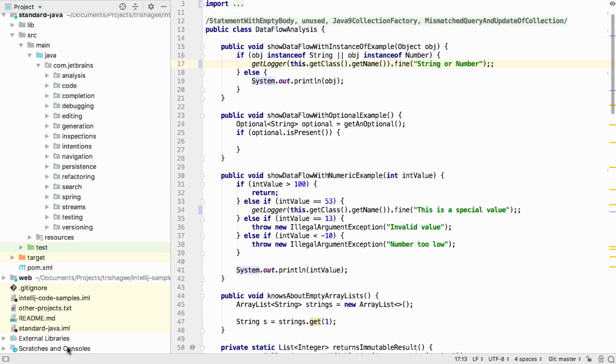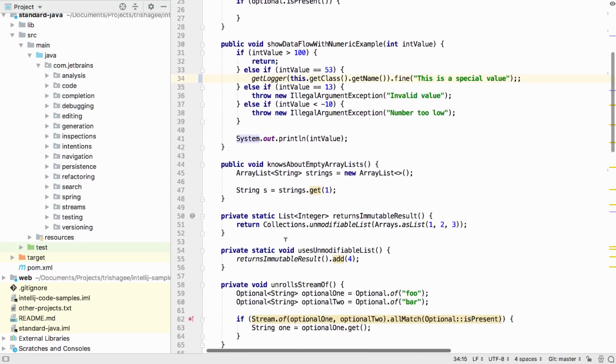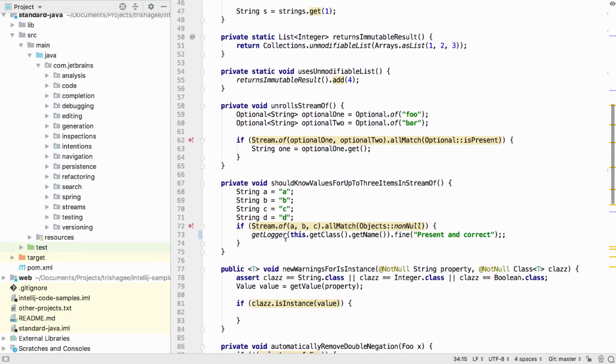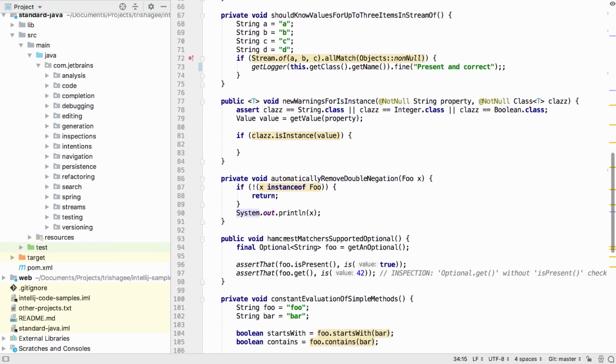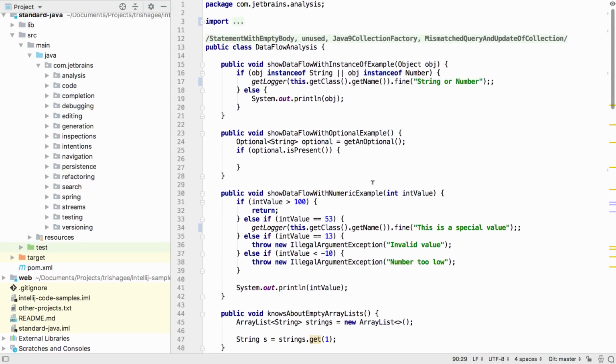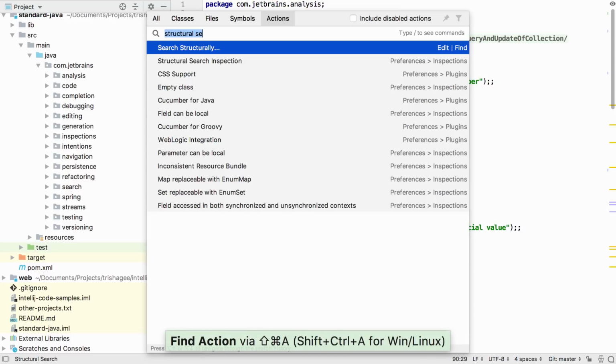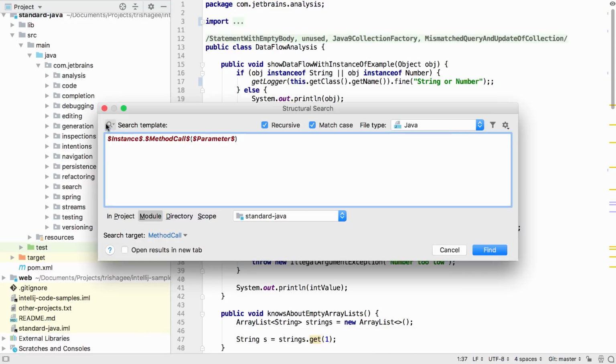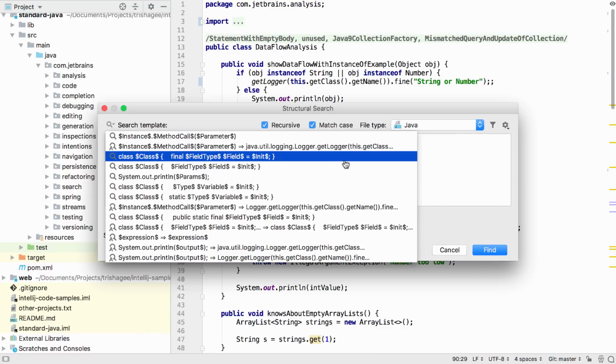Looking at this class, we can see all the println methods that took a string have been replaced with a call to logger.fine. But those that took objects or primitive values have not been touched. These could be replaced using a structural search and replace that is more appropriate for these methods. The structural search box shows you all the searches you've performed in the past, so you can rerun any of them.